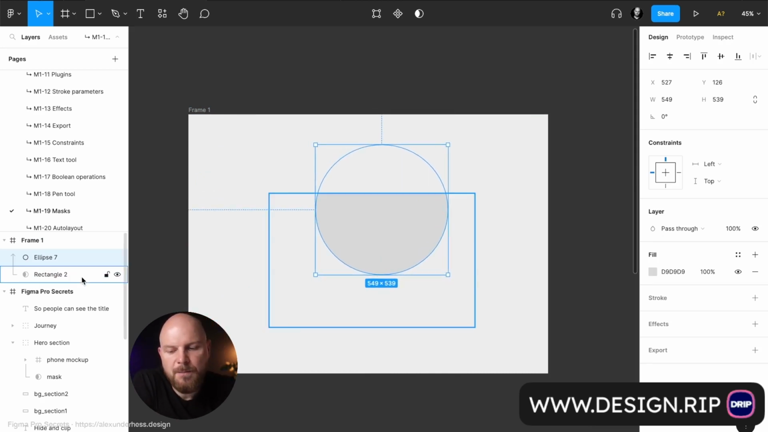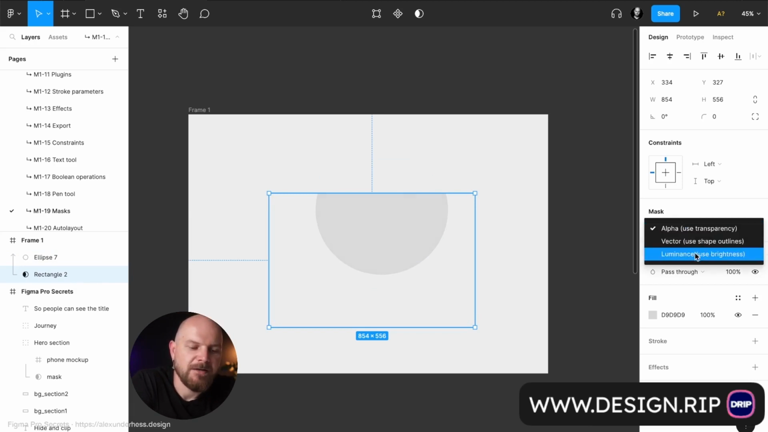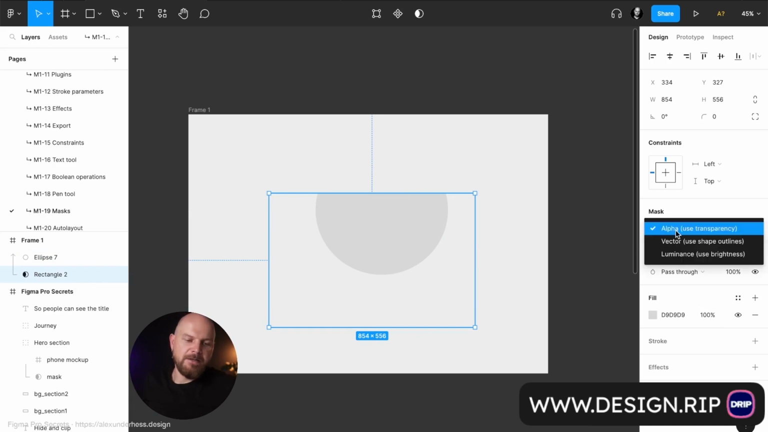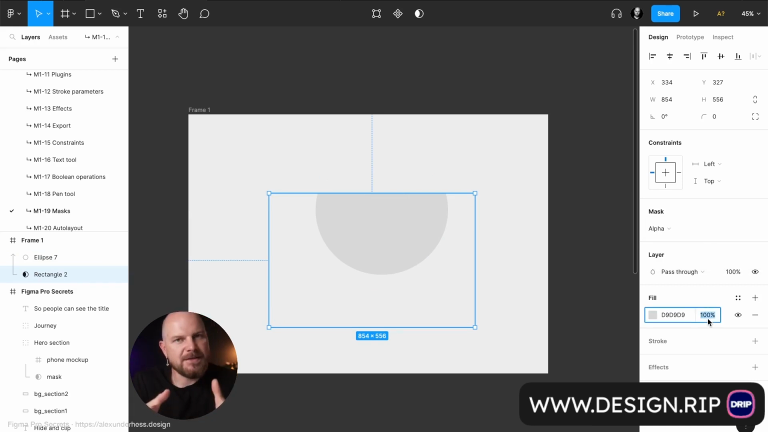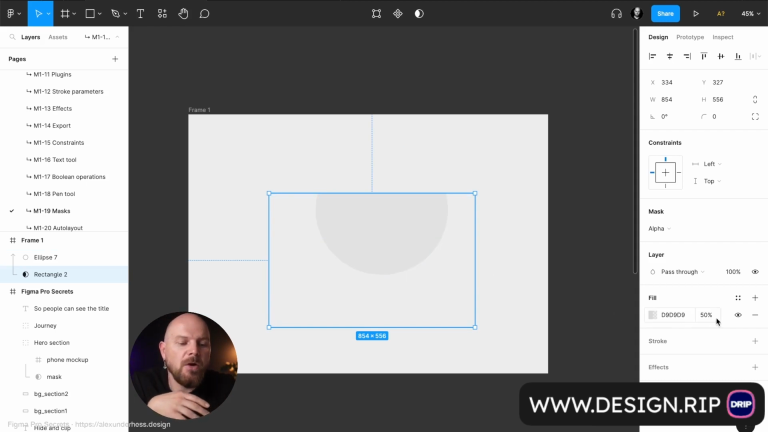Now, how does this panel work? Alpha, vector, luminance. Well, alpha uses transparency. It means that if I change transparency of the fill layer to, let's imagine, 50, then everything that is being seen through this window, through the mask, will also change its transparency.